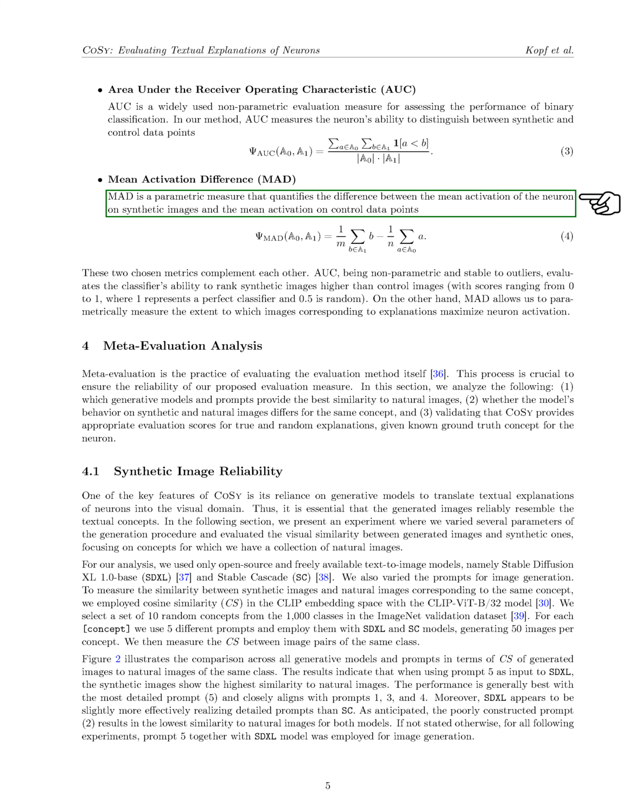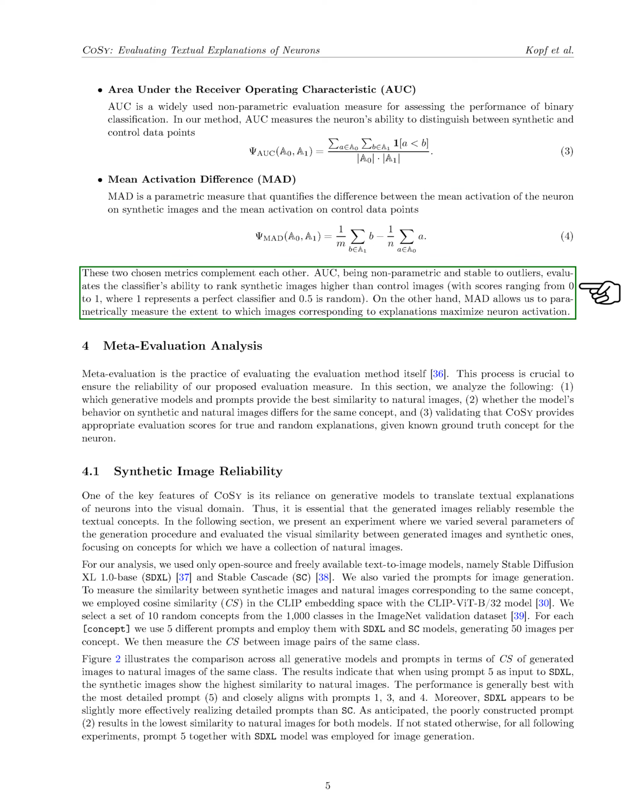The method involves generating synthetic images, collecting neuron activations, and scoring explanations using metrics like area under the receiver operating characteristic, AUC, and mean activation difference, MAD. These metrics help assess the neuron's ability to distinguish between synthetic and control data points and quantify the difference in neuron activation between synthetic and control images.